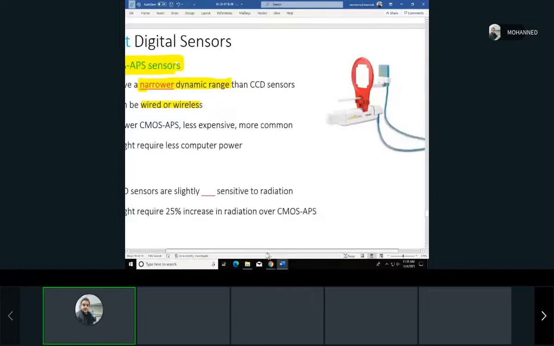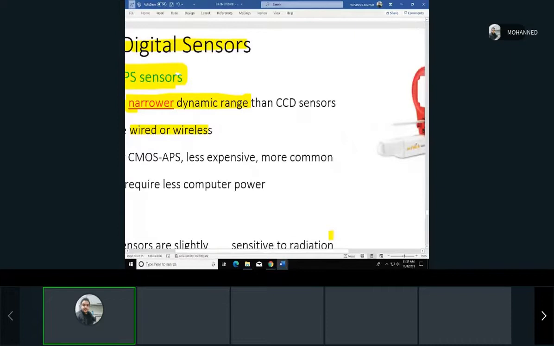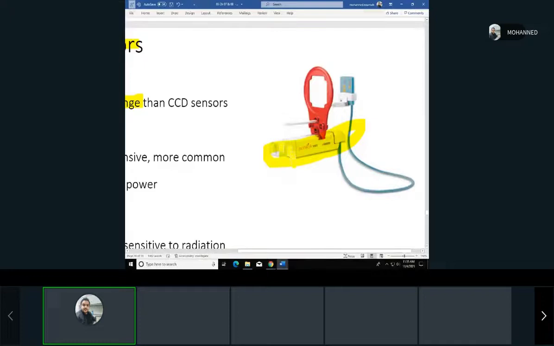The CMOS APS sensor is the only direct sensor that can be wireless. And this is technically what it would look like, a wireless direct x-ray. So it has a device that will be connected to the computer, that can wirelessly connect to the computer, and it'll show you the x-ray in there, okay? The similar sensor, but with a contraption that allows us to do it wirelessly.